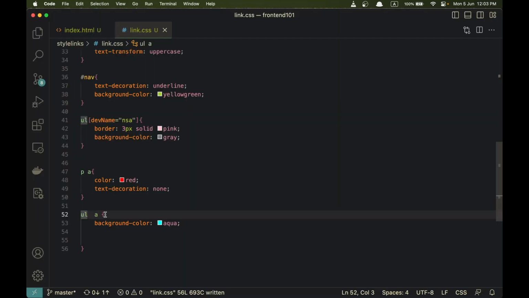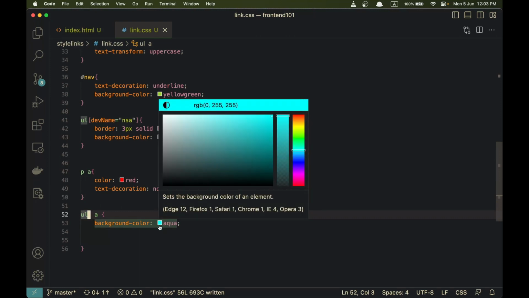Why is it working? Because UL is the grandparent of A, because there is an li in between. So that means A should be inside UL. I'm not saying directly inside UL. It can be a direct child of UL, or it can be like three levels deep.